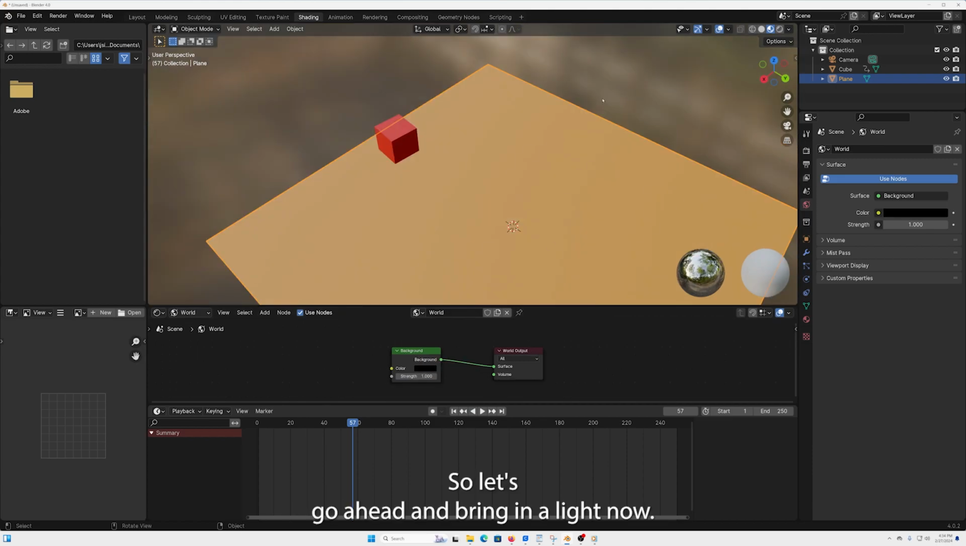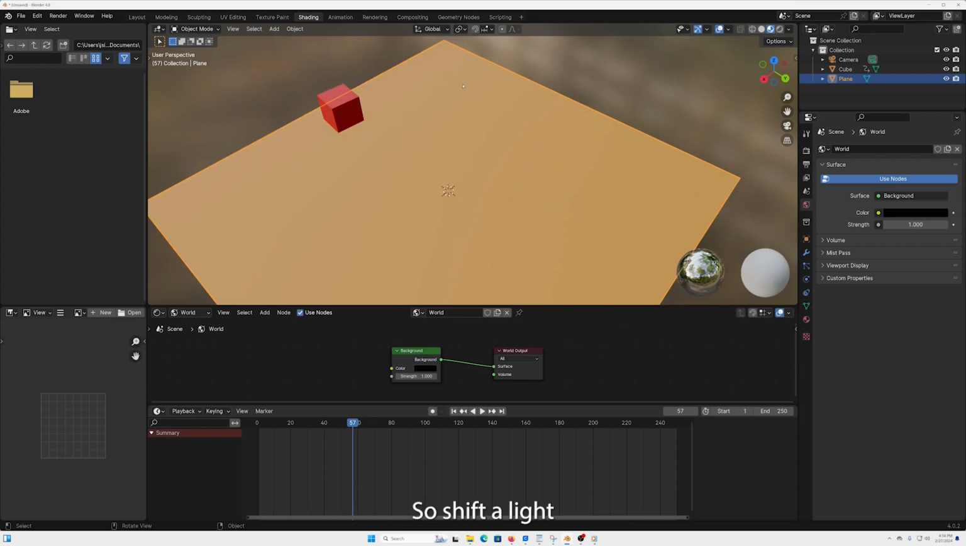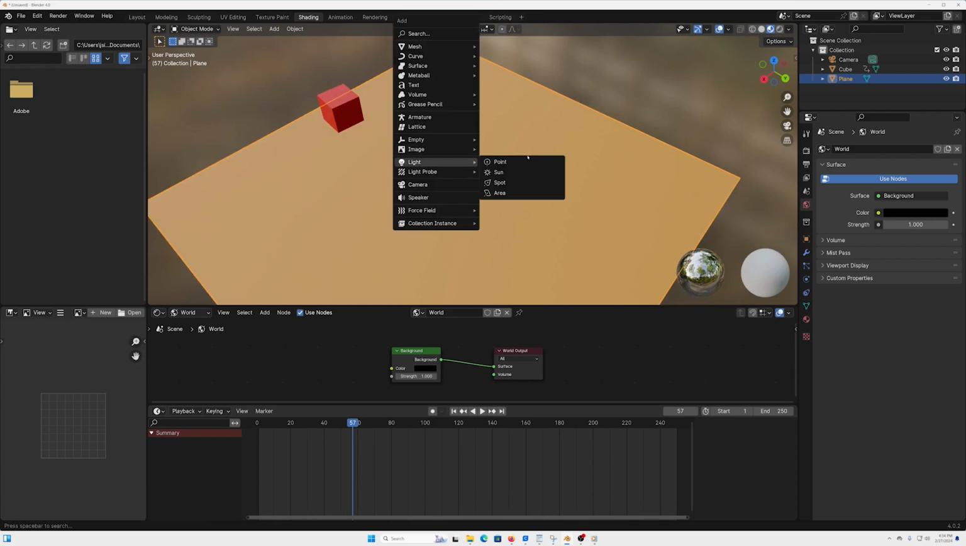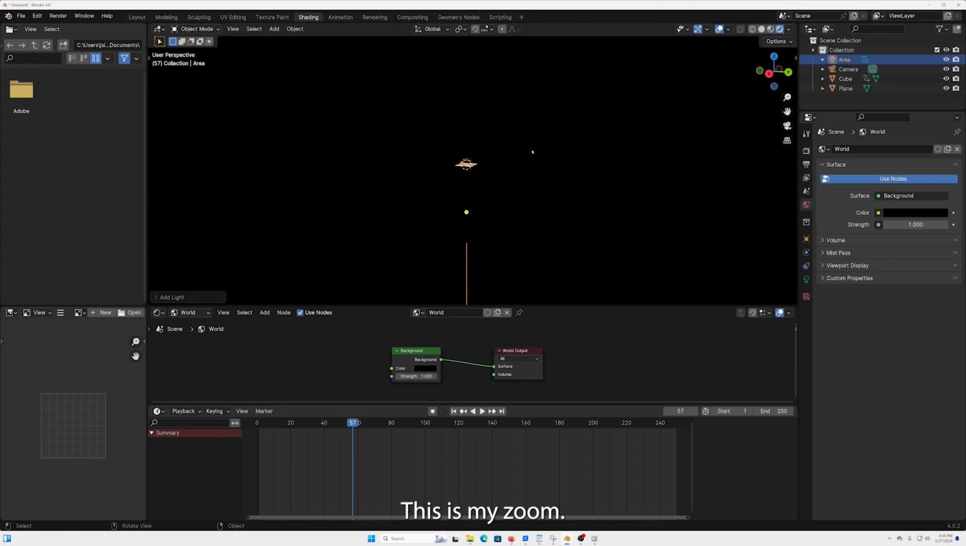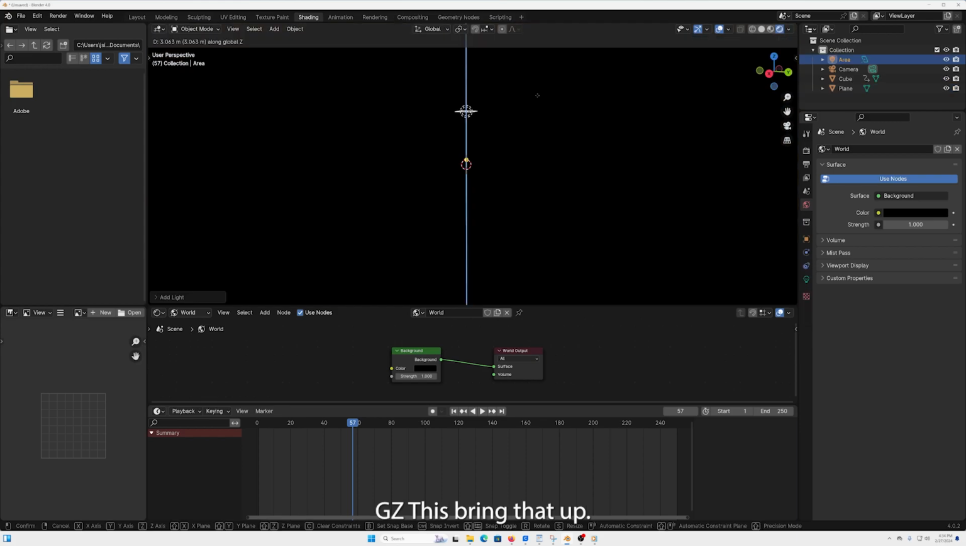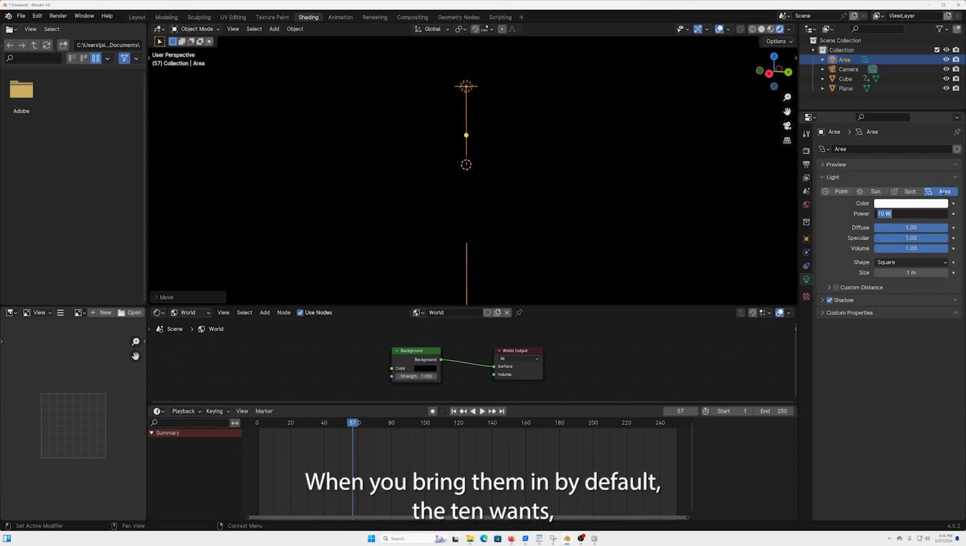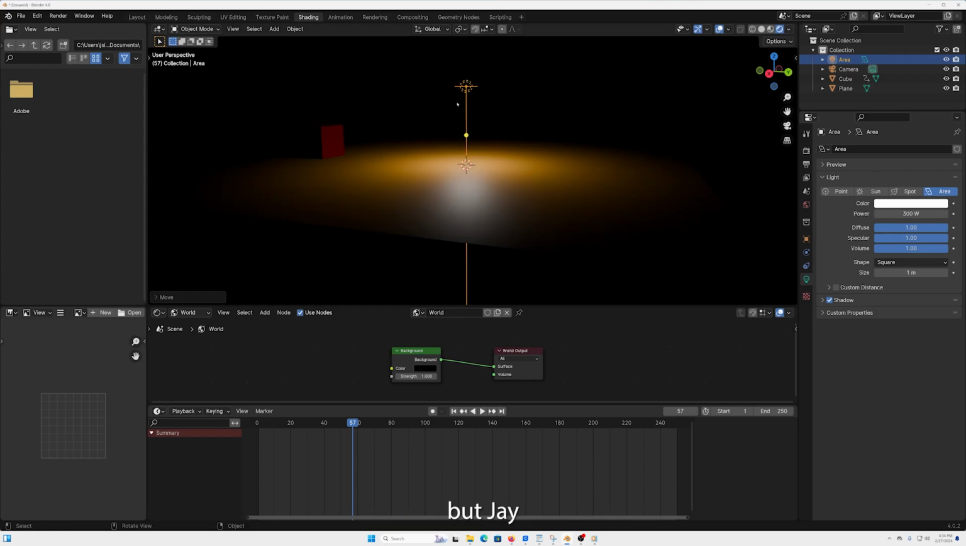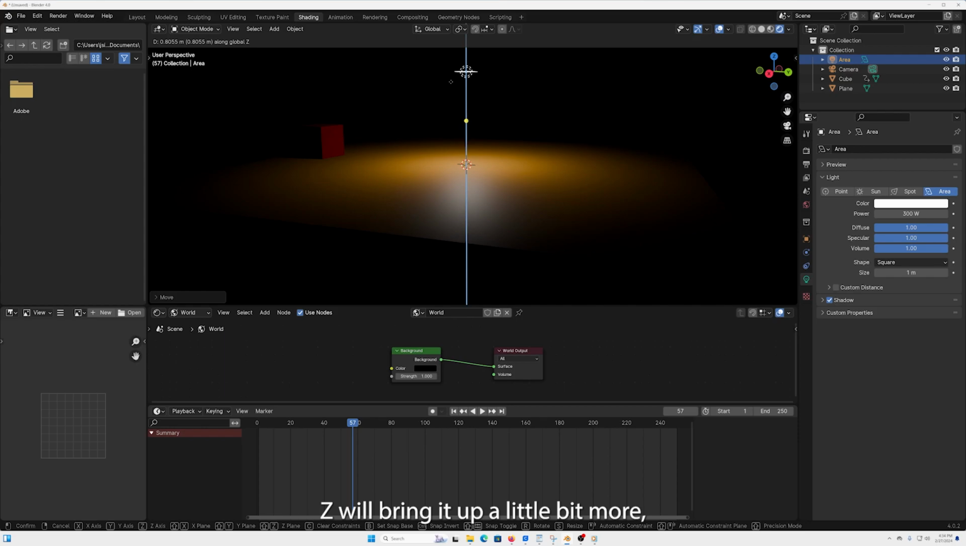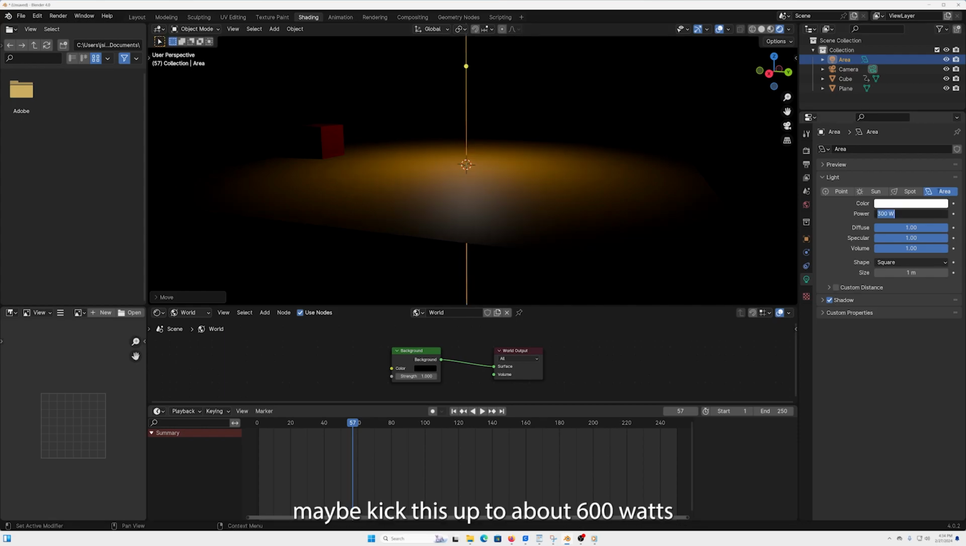So let's go ahead and bring in a light now. Shift A, light, and we'll do an area light. This is my zoom. GZ, let's bring that up. I'm going to go over to my light settings. When you bring them in, by default, they're 10 watts, which is not very bright. Maybe kick this up to about 600 watts.